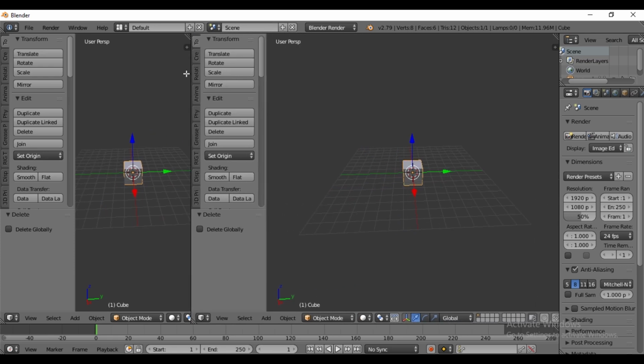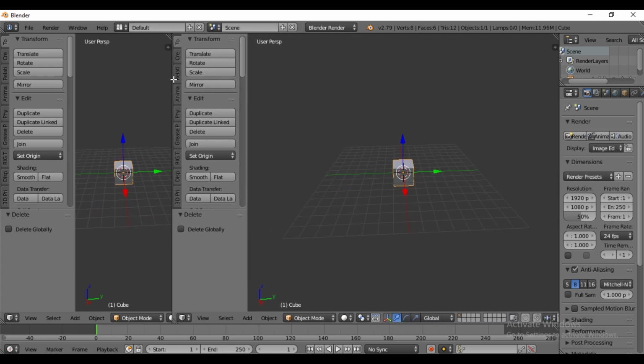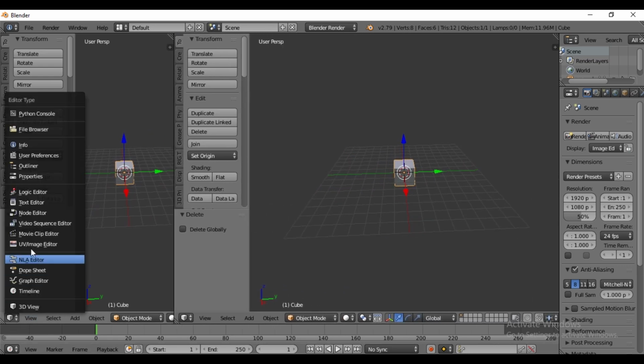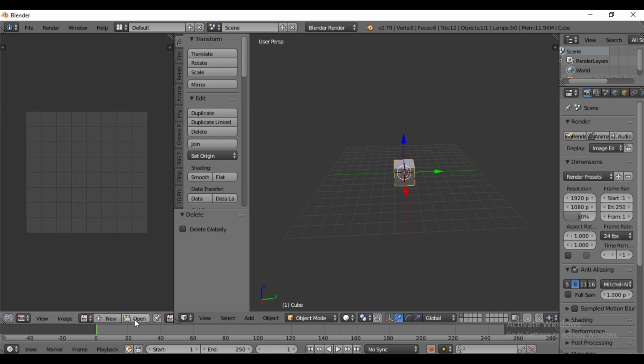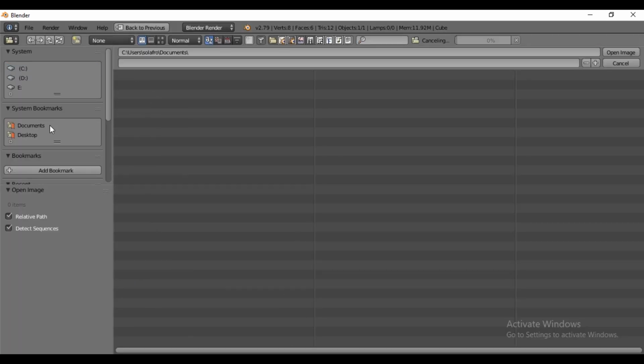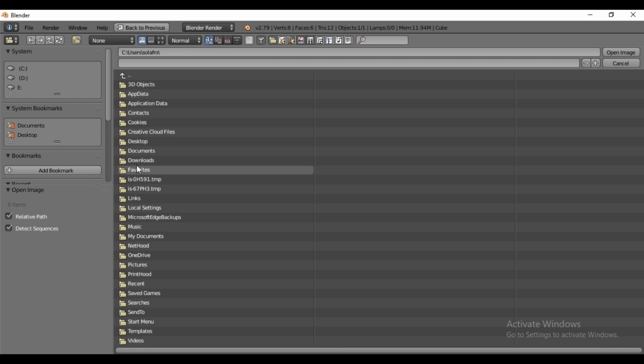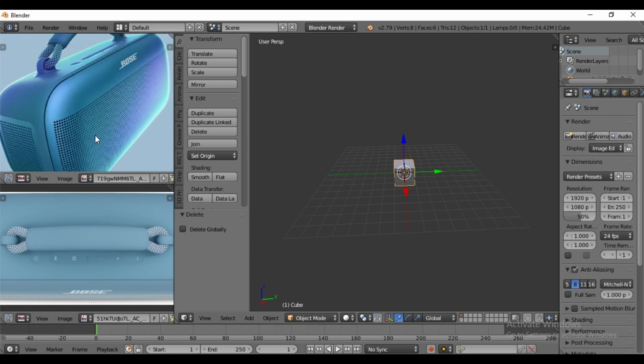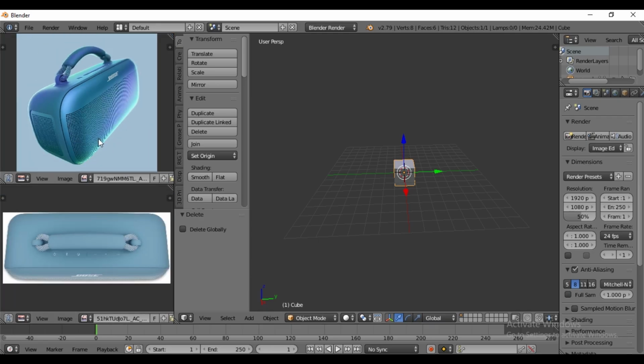Split the 3D viewport by dragging, then change the 3D viewport to the UV image editor. Then add the reference image from the folder, so you can view them from a different angle. As you can see in the image from the top and front, the edge is beveled. So first let's create the form.